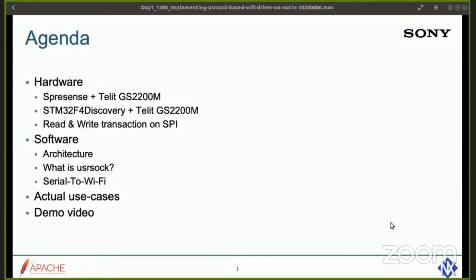Here is today's agenda. Before talking about software, firstly let me introduce hardware, including the Wi-Fi module called TERT GS2200M. Then I'm going to talk about software architecture, including USRSOCK. Then I introduce actual use cases, and finally I will show you a demo video.